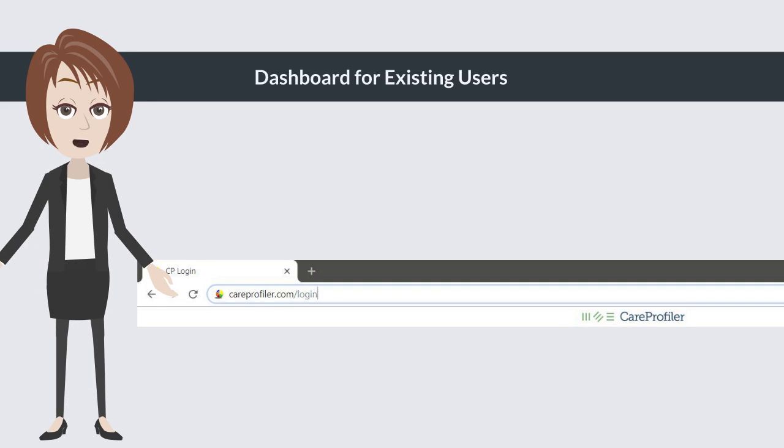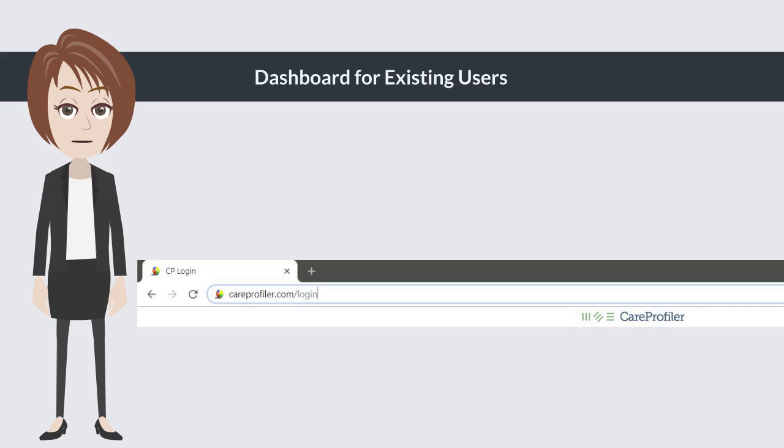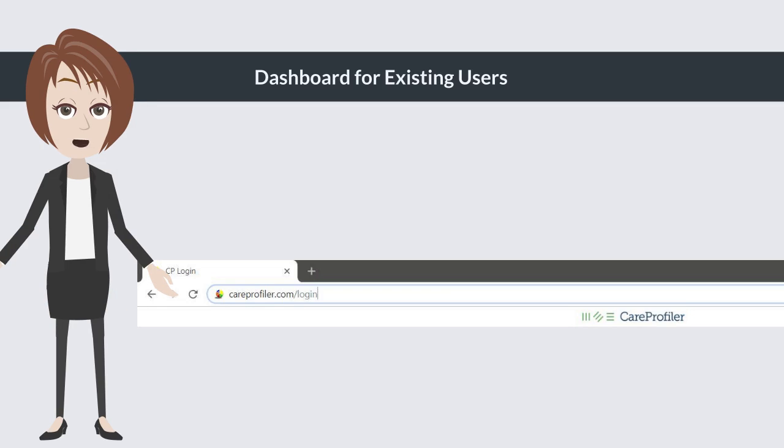If you're an existing user, open up the webpage careprofiler.com/login. Remember to go through the browser Chrome. It's a good idea to bookmark this browser for any continued use.